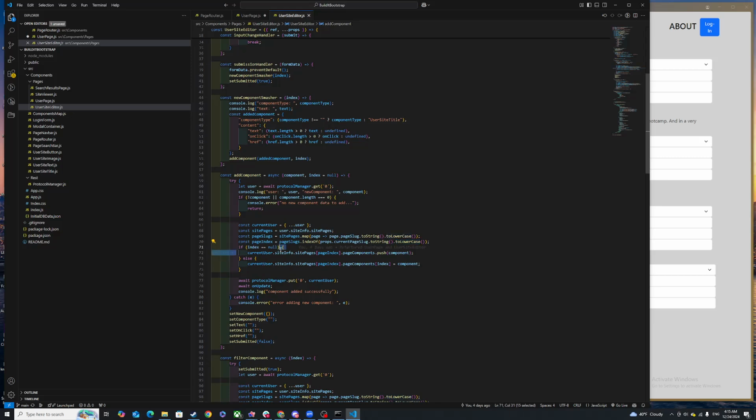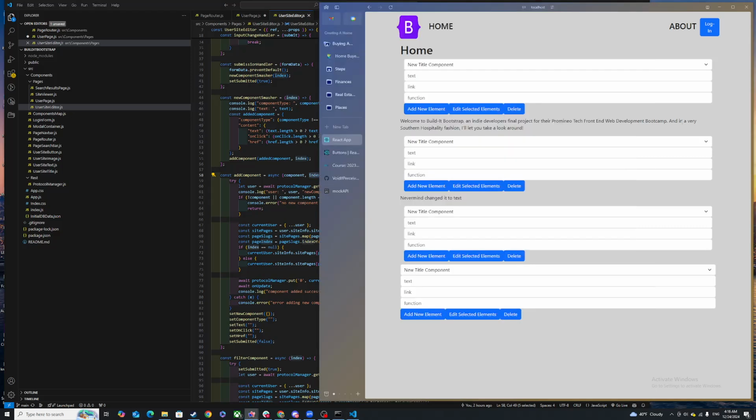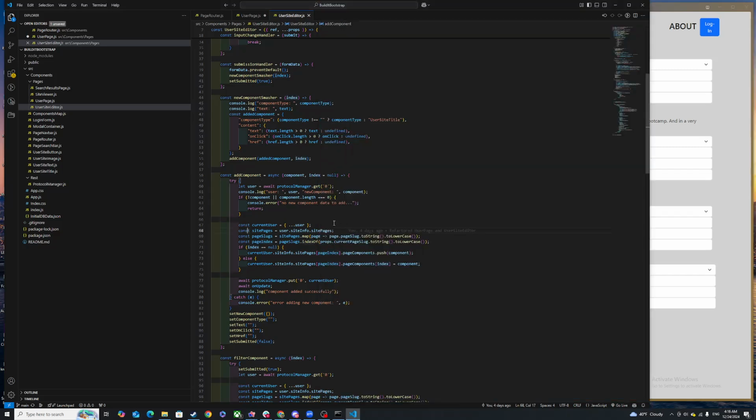If the standard index, the index that we brought in, is null, this is the index of the actual element that's already on there. This is used for edit and delete. If there is no index, if there was no index passed in and it is still equal to null, we do current user dot site info dot site pages. We bring them down to site pages. We find the page index of that page. We look at the page components and we push the component to that page.